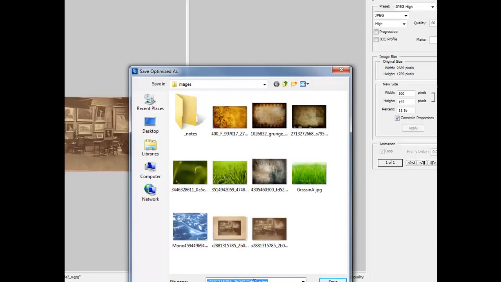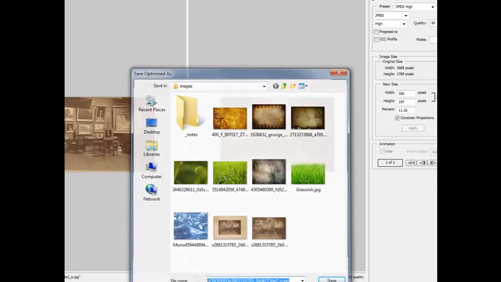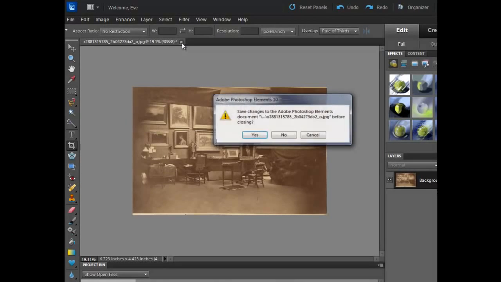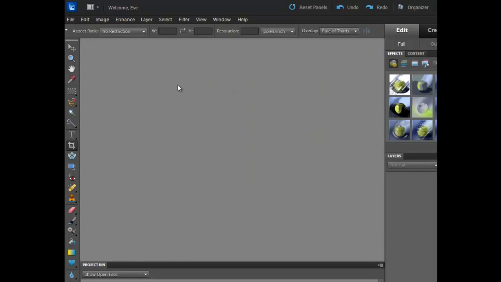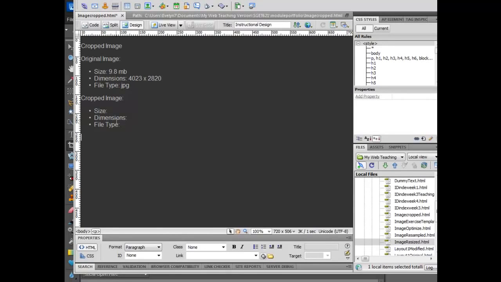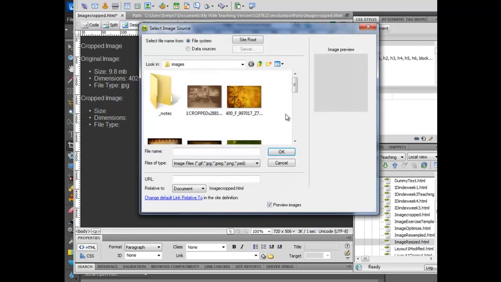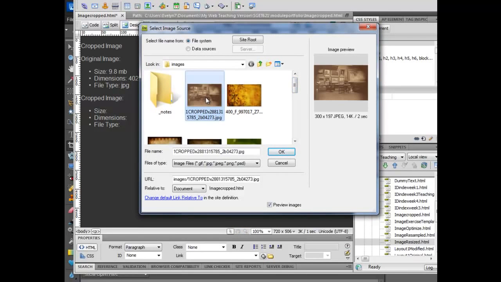Now, the important part, of course, is to save this. I'm going to put a one cropped in front of it to save it so that you retain the original. So save the original. I'm not going to save that one. And then rename the new one. So now I'm going to go back into Dreamweaver. I'm going to insert the image. And now here's the one cropped.